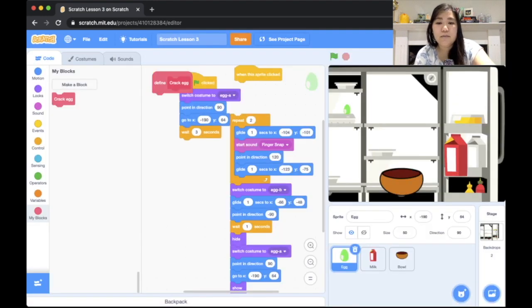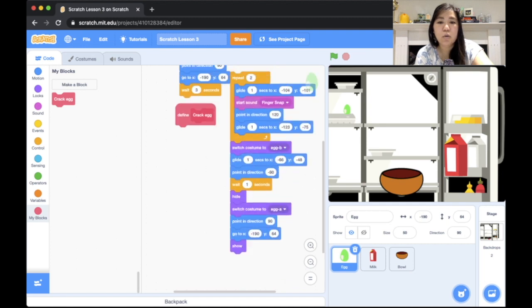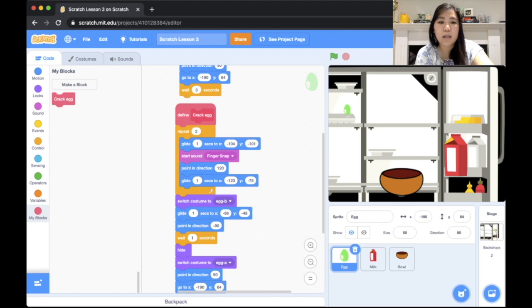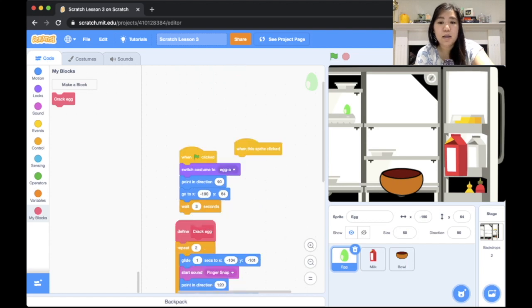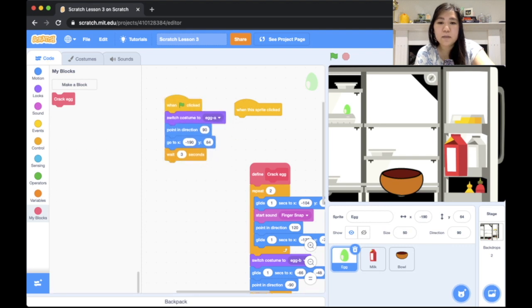and you'll see that we have the define crack egg block here. So I'm going to define this function with all of this code used to crack our egg and then reset it at the very top. And I'm going to move it over here so we can see the rest of our code properly. And I'm going to take the crack egg block that we just made on our left-hand side, and I'm going to put it where I want the egg to crack.